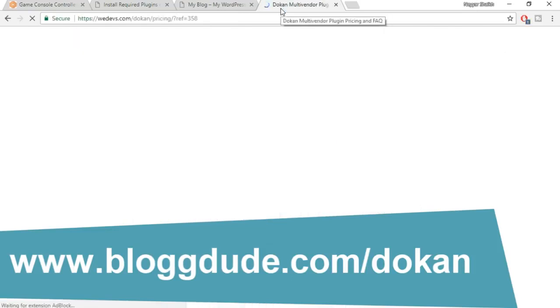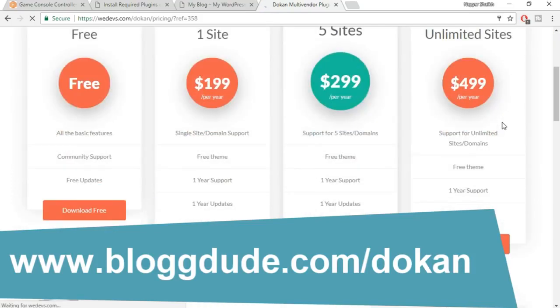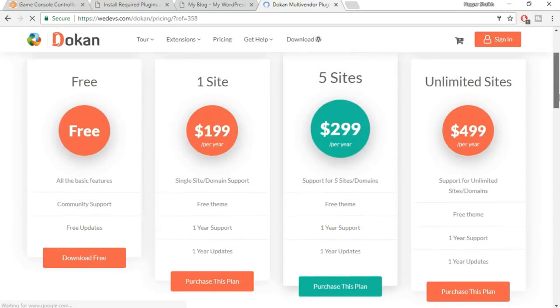Okay guys, when you do so, you will be redirected to this particular page, and you have different options. For example, 1 site, 5 sites, unlimited sites. This one is $199, around $200. If you want to use this on one site, then go ahead and click on purchase this theme, and install and download this plugin, and then we can proceed further.